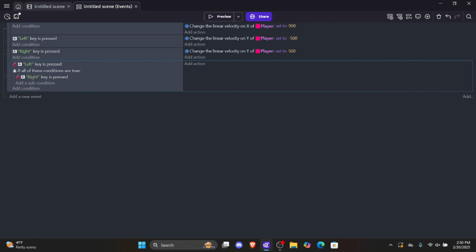And that something that we want to do is change the linear velocity of the player on the y-axis to be 0. So we're going to copy and paste this action here. Going to right click, copy, scroll over the action and paste it. And now I'm going to set the linear velocity of y to be equal to 0.